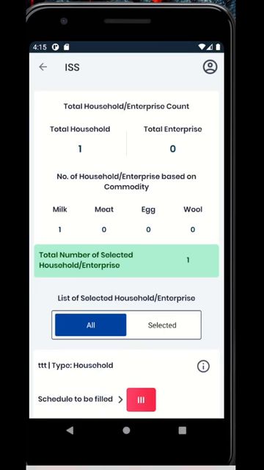Similarly, same steps will be followed in order to fill the data for remaining villages and urban wards and draw the sample. This is the end of Schedule 2.